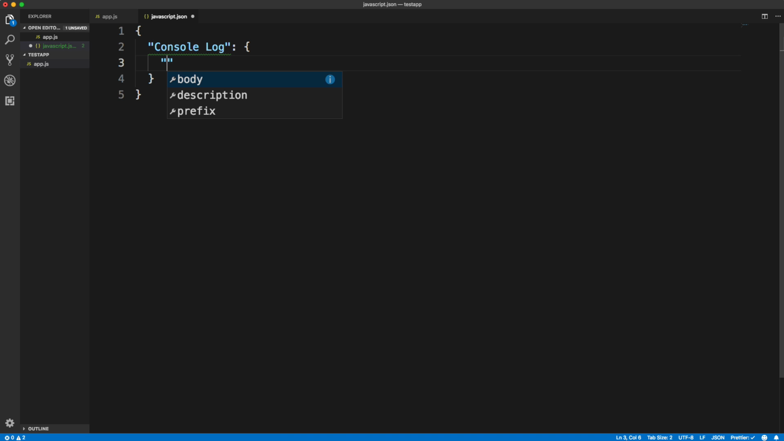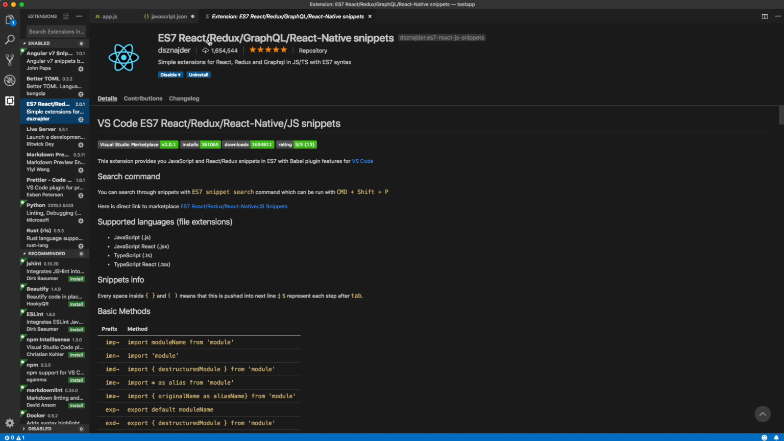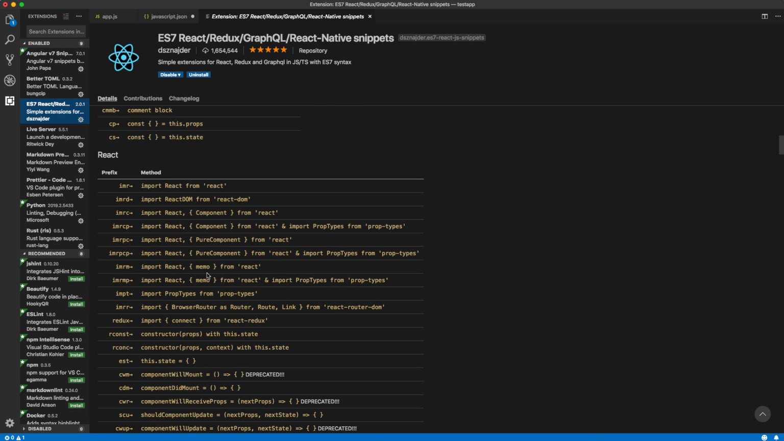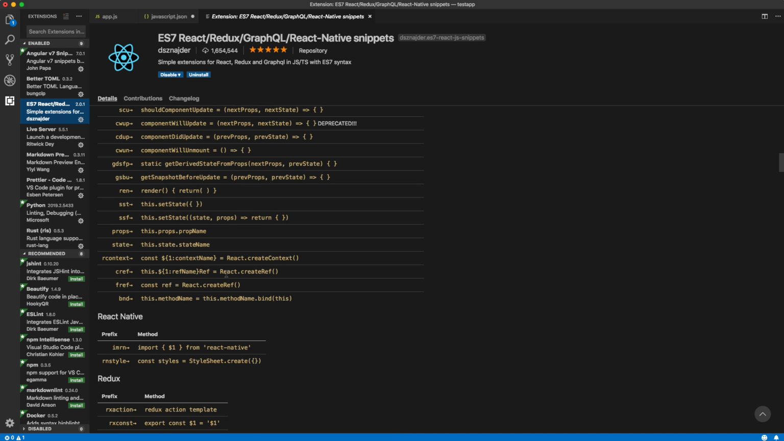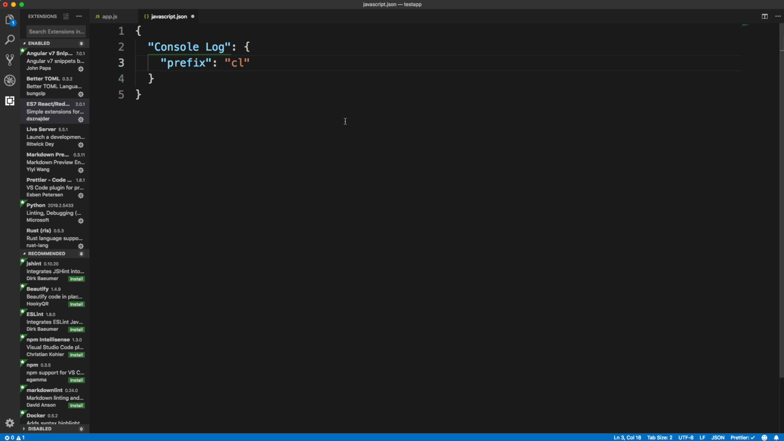And in this object we want to have our prefix. So our prefix is what we actually want to type. I'm going to use CL. Now you have to kind of be careful here if you have other extensions. For instance, I don't create custom React snippets because I use this right here, ES7 React, Redux, GraphQL, React Native snippets, and it gives you a whole bunch of snippets. So you want to be careful that you don't use the same prefix that some of your extensions use. Okay, you might run into that issue.